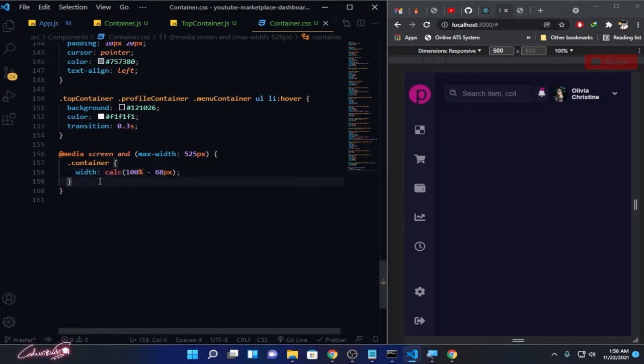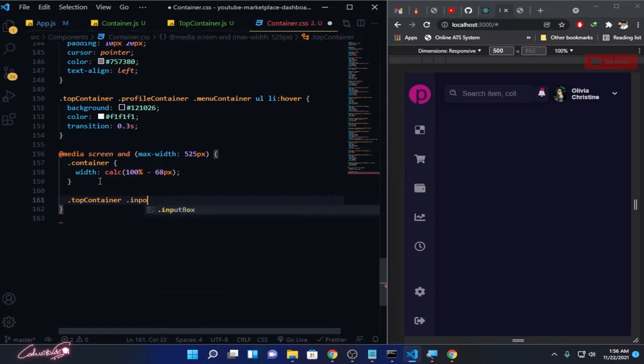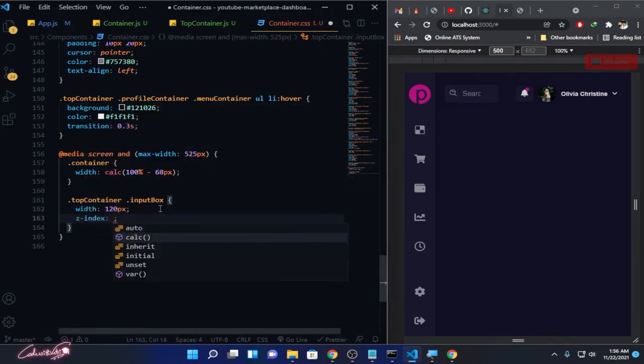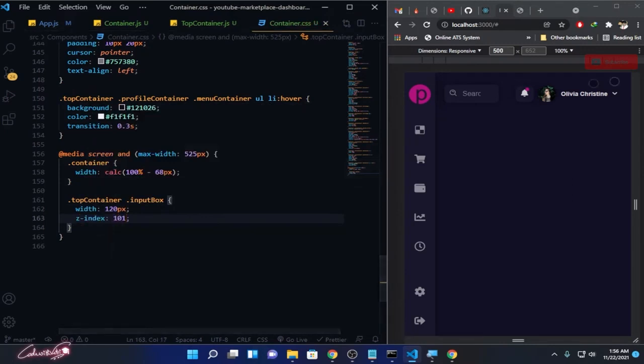Then we need to target the input box which is inside the top container, and make the width 120 pixels. See, now the width is 120 pixels. Still it's at 120 pixels only when I'm hovering it, but it needs to move much further. That means when I focus this input box, it should expand again.